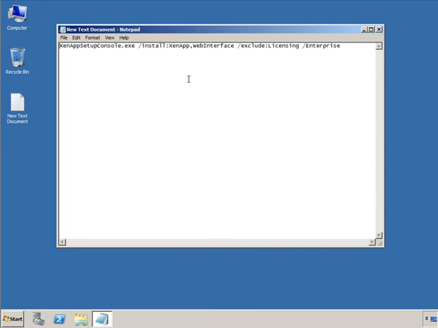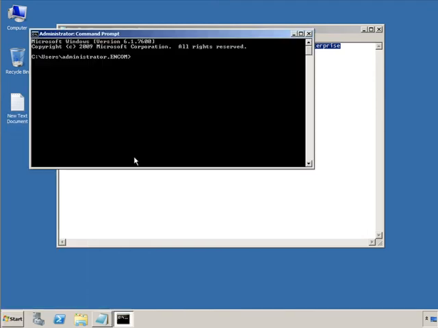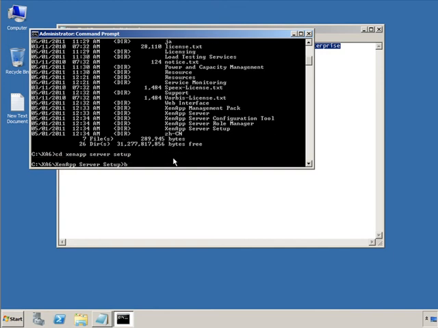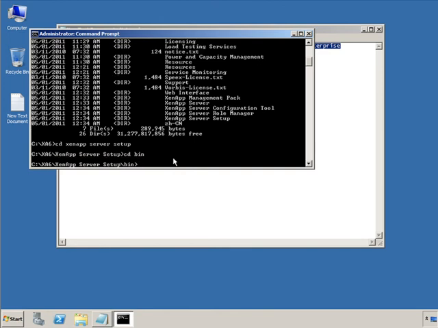So what I'm going to do after I've reconstructed the command the way I like it, I'm just going to select all, copy. Then we're going to go ahead and open a command prompt. Now I've already copied the XenApp source files, or the media files, onto my C drive in a directory called exa6. In there, I'm going to do a quick dir, and then we're going to do a cd into XenApp server setup, and we're also going to go into the bin folder.